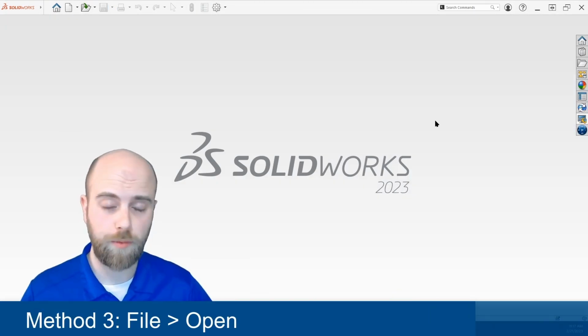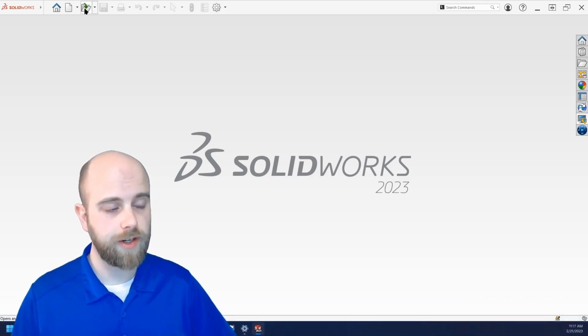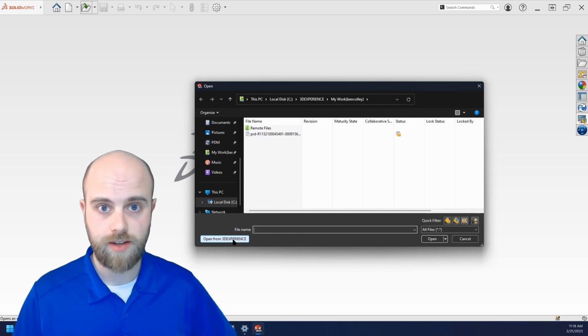We also have the option to open files directly from a file open in SOLIDWORKS. In SOLIDWORKS 2023, if we go to the Open dialog and look in the bottom left corner, we have the option to open from 3D Experience. Select this option.